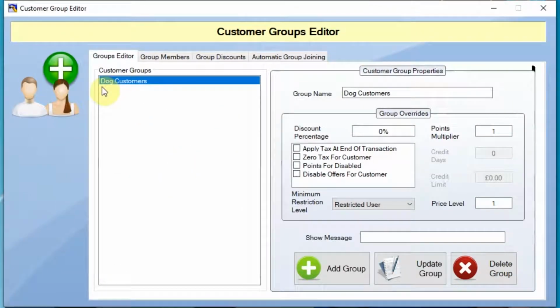So at the moment I've already got a group here called dog customers. There's a few little extra things you can do to them. For example, you can disable offers for these customers, or make sure they get no points, or it's a zero tax for this particular group, or apply tax at the end of transactions for more like wholesale customers, stuff like that. So you've got a bit more flexibility in there. You can give them an outright percentage if they're physically in this group, get more points out of them, or they use particular price levels. So there's different functions you can do over there which basically overrides certain elements of the actual EPOS, so they always get more of a better deal effectively.